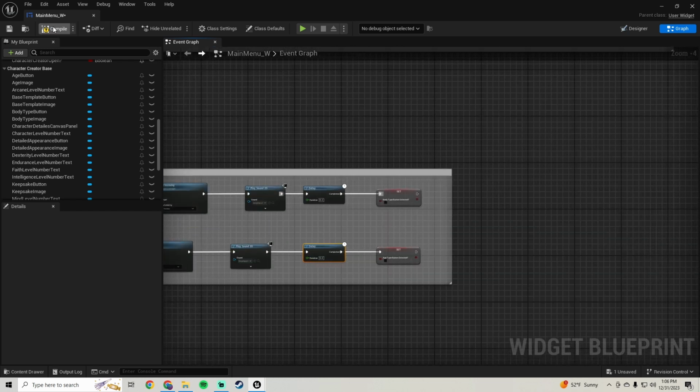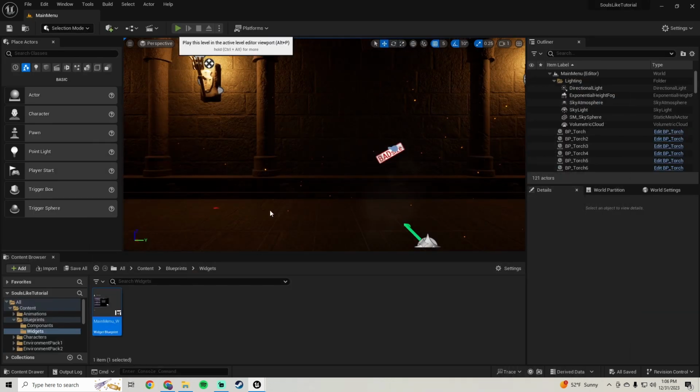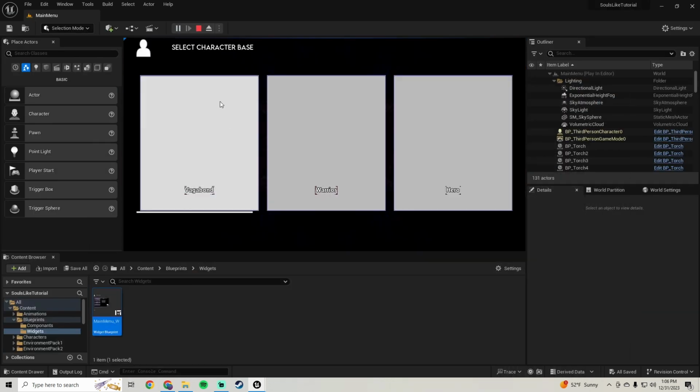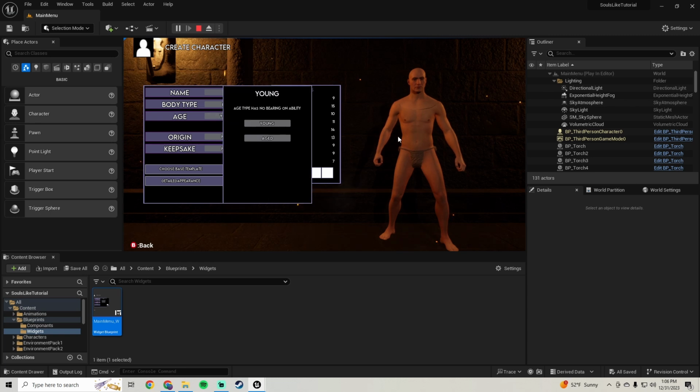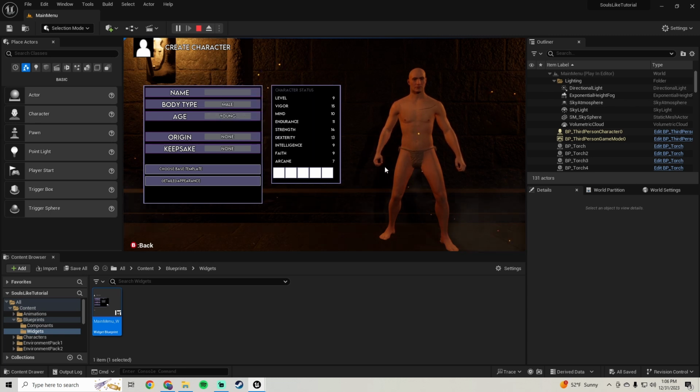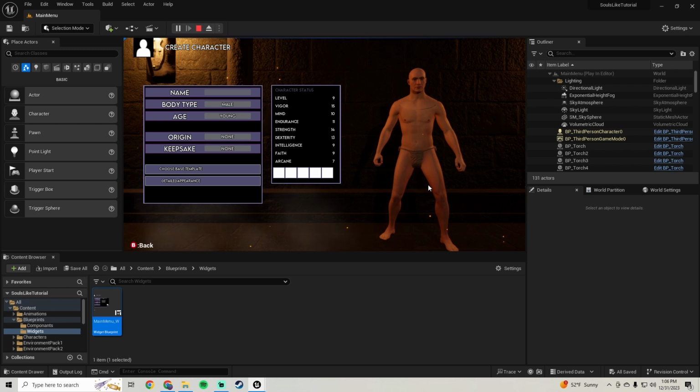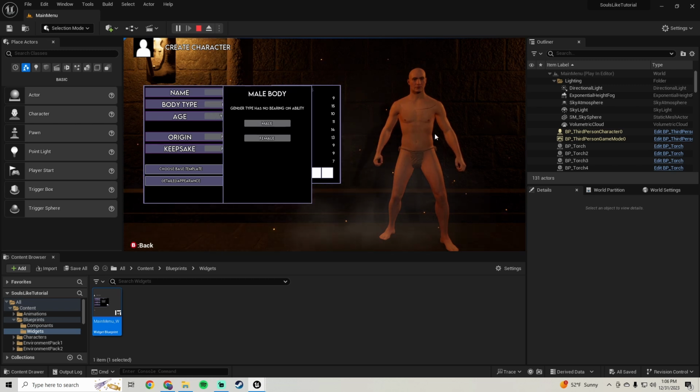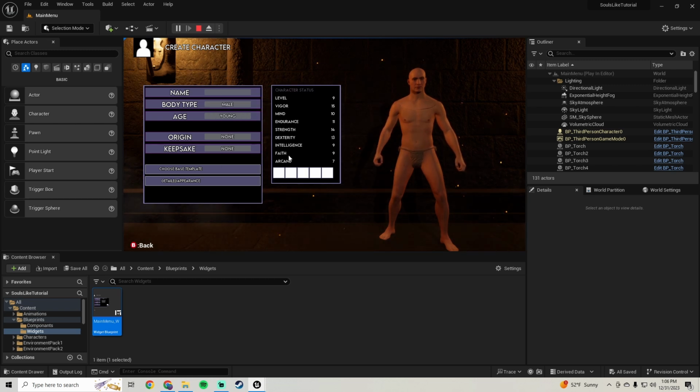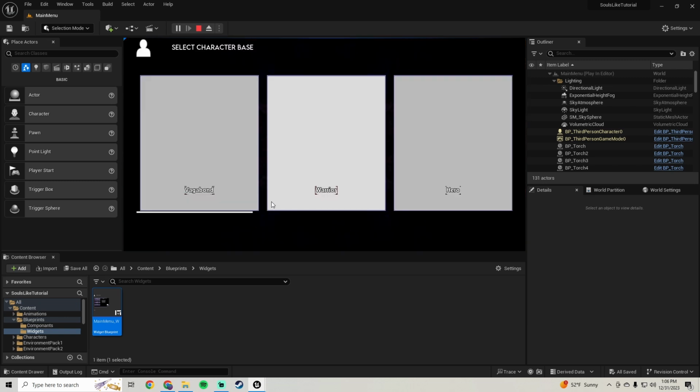Then we'll compile and save, and then we will check that again. So we open one of these menus, we press our back button, it goes back to this menu rather than going back to the main menu. Go back to your body type, press your back button, it'll go back to this menu instead. All we needed to do was add a small delay.